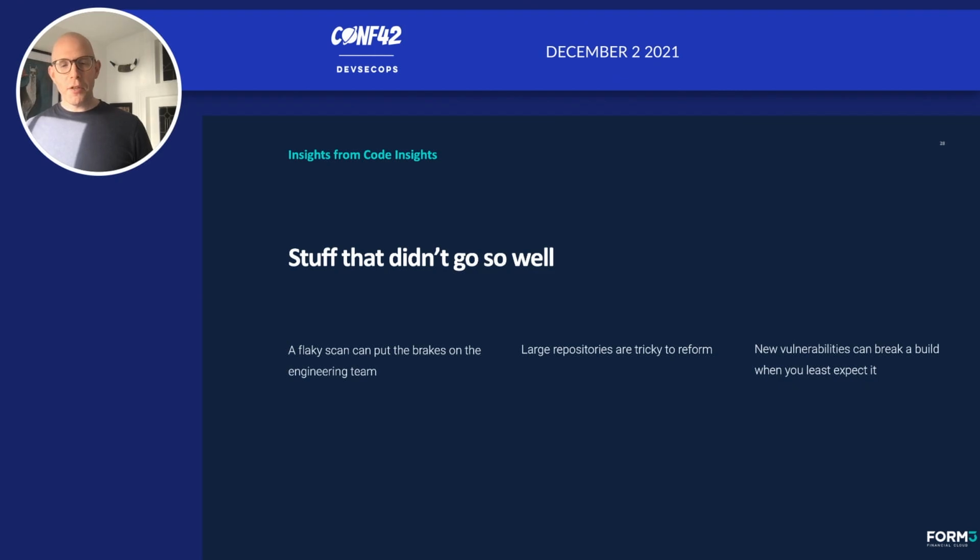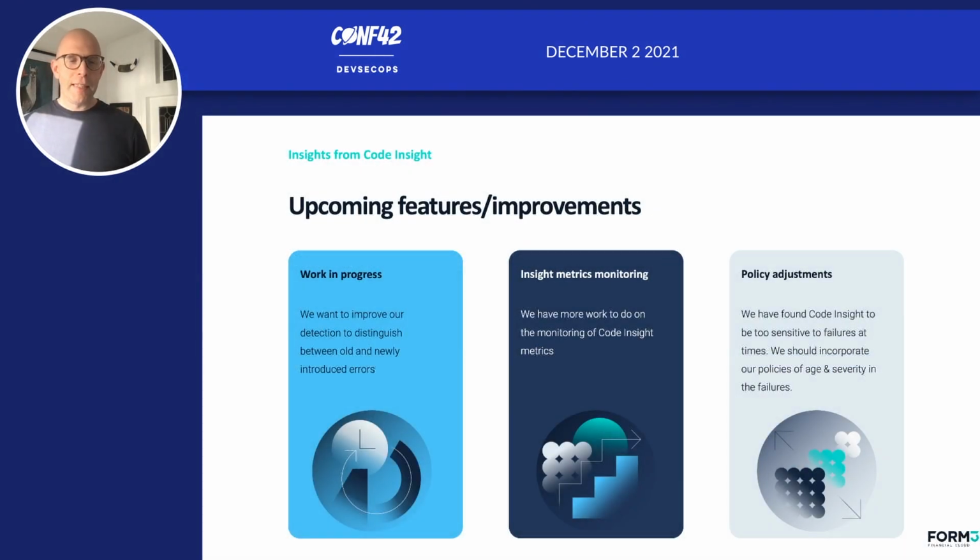So to address some of these issues, we've got some upcoming features. So we want to be able to distinguish between new and existing issues so that we can target feedback to users. This is going to help in those legacy code bases where the existing issues can make it hard to spot new ones being introduced. We're also going to do more with metrics. So for example, spotting flakiness of scans or some scans that take too long to run. And finally, we want to introduce the concept of age and severity into Code Insight so that we only hard fail a build if it violates our policies on remediation.